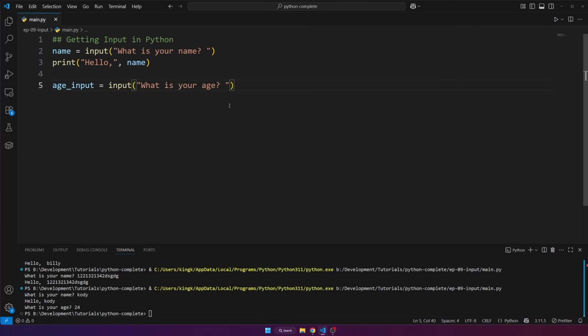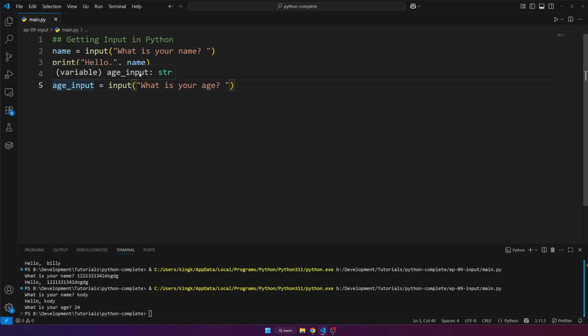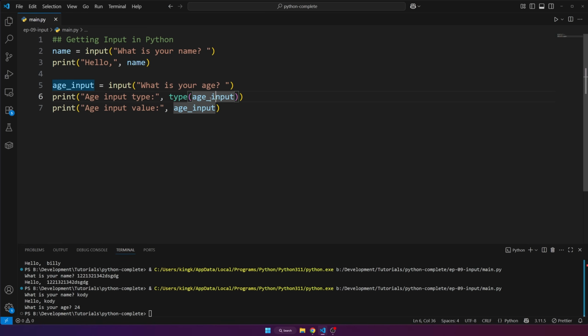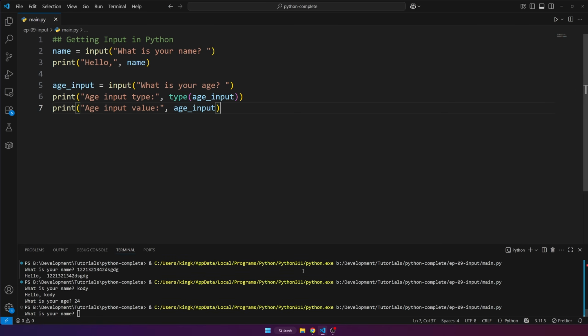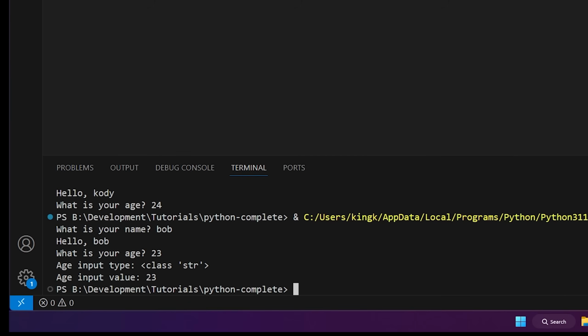One easy way to know that as well is that if you hover over the function here, it tells you the return type. It says string, and then it says read a string from standard input. So since this returns a string, you can see if you hover over the variable that it stores a string as well. So it's smart enough to know that. So we can go ahead and print the type using this type function we saw before, as well as the actual value. Let's run it again. So now we'll do Bob and we'll do 23. There we go. We get age input type string and age input value 23.